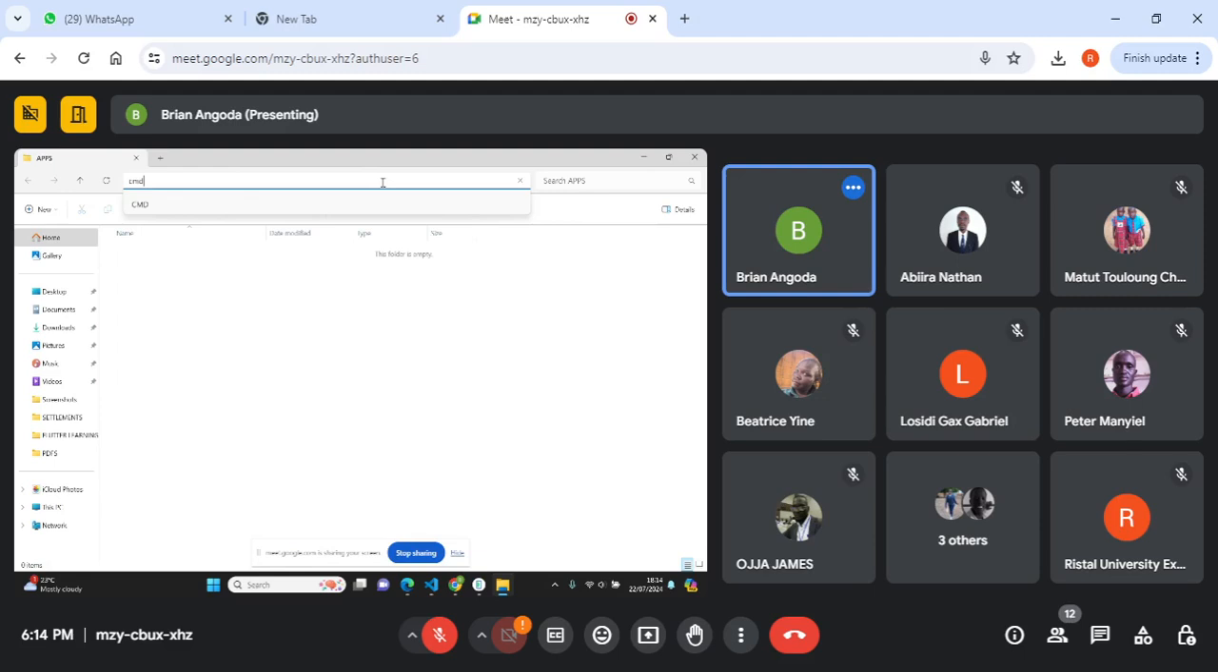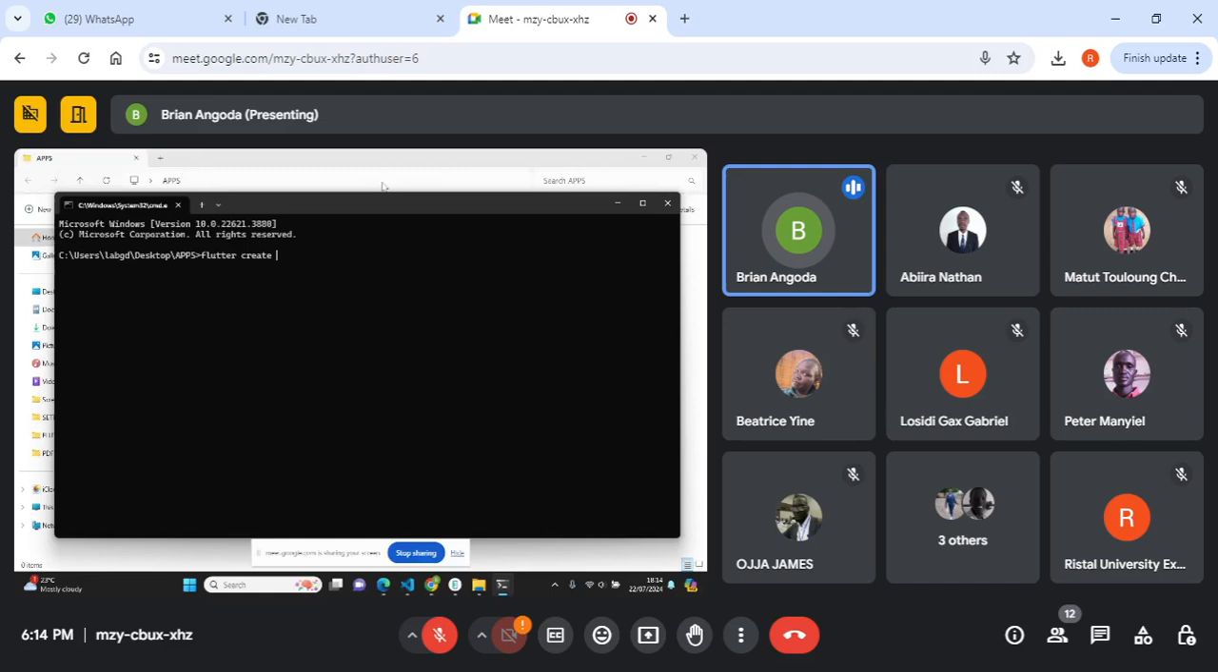And then I can type flutter create, then the app name. I can call it, let's say, Restore University. Then it will create for me an app called Restore University.